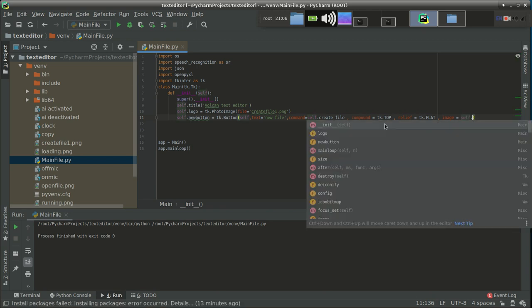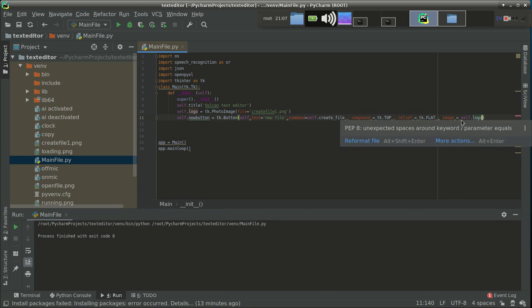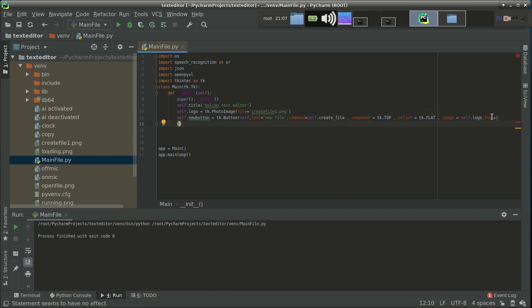self.name of image. You can see self.logo. Self.logo is the name of the image. Self.logo. Then the font of the text which will appear over the button. Font style should be Garamond. You can specify your own style if you want.